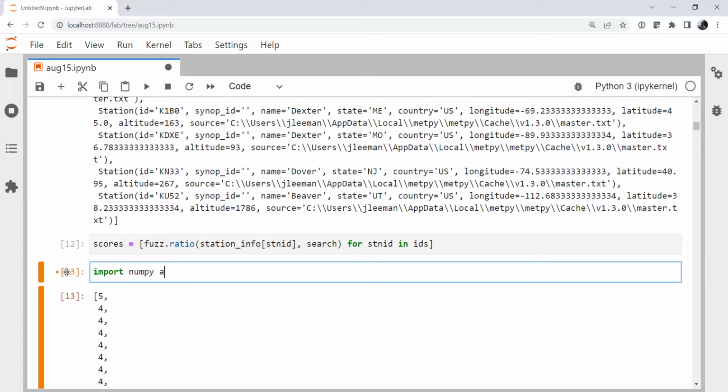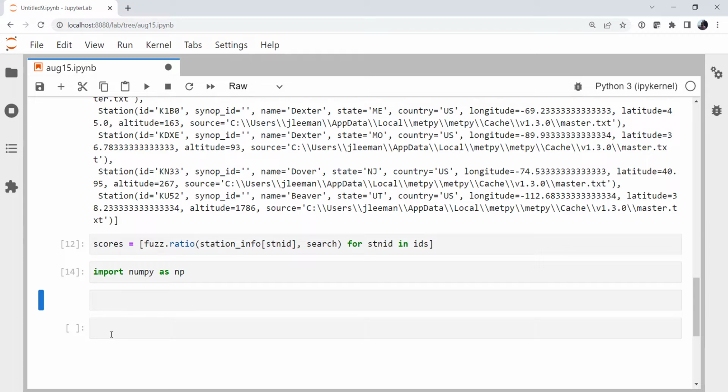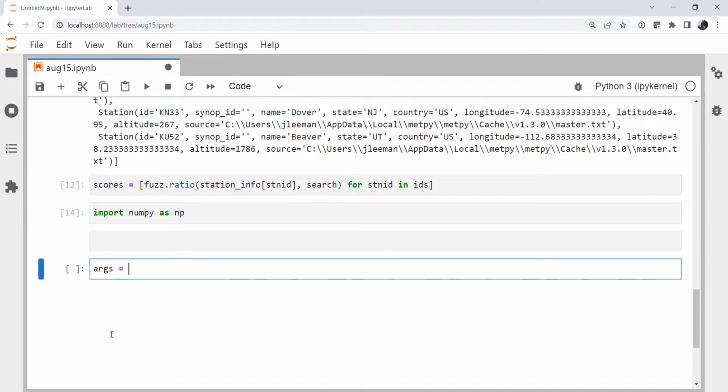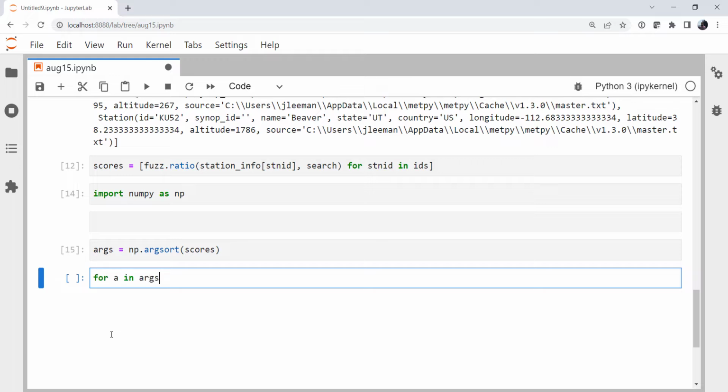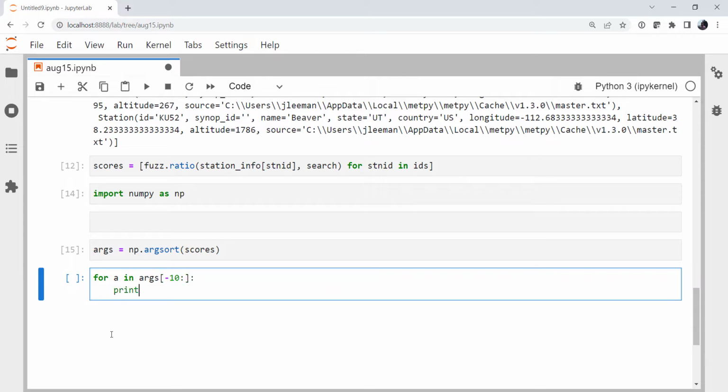So I'm going to import NumPy as np. I'm going to use argsort of scores. And we know that's going to sort from the smallest to the largest. We want to keep the largest scores. So I'm just going to print out for a in args minus 10 to the end. So give me the top 10 scores. I want to print the station information and the name. So my station IDs with that argument, station info, IDs, that argument, that gets me the station identifier, and then we call .name.